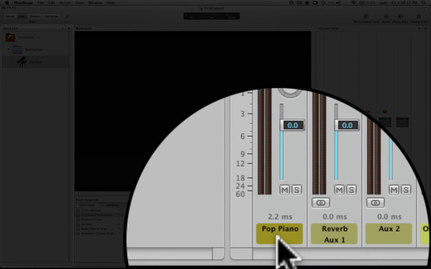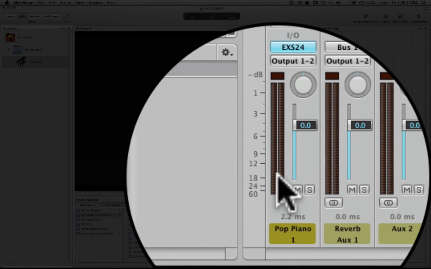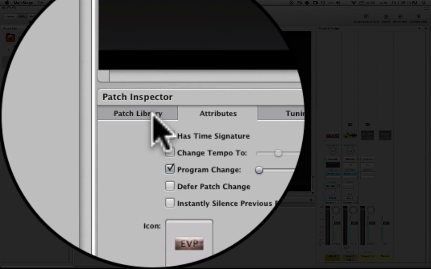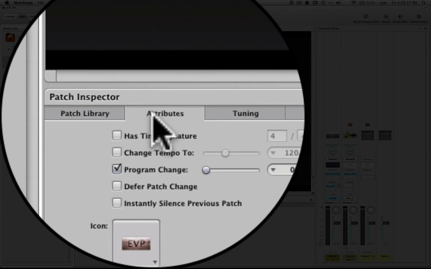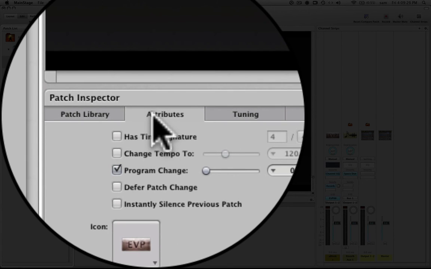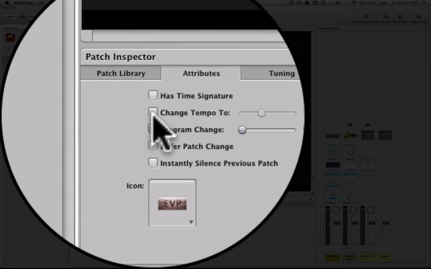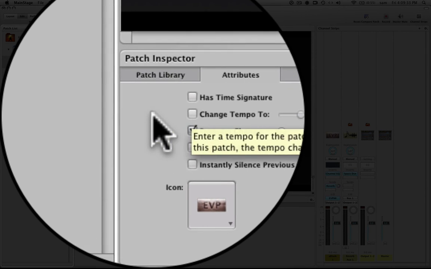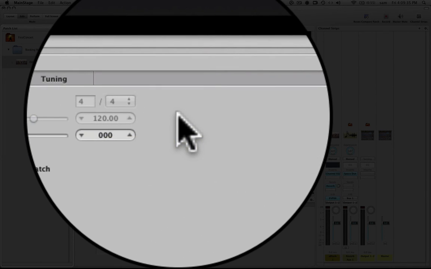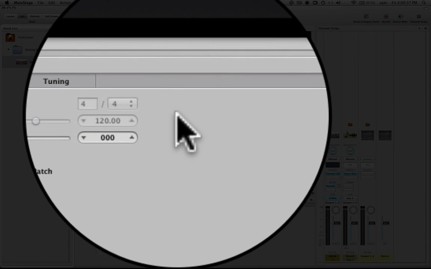So let's undo that. Okay, so that's a way to get a new channel strip from your library in there. And then the patch also has attributes like the concert and the set had of tempos. So you can set your main stage to go to a new tempo when you change patches.